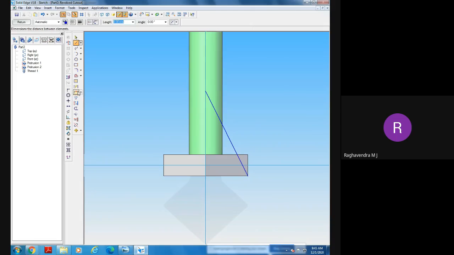What is the chamfer of the bolt head? What is the chamfer angle of the bolt head? 60 degree, sir. Okay, with respect to this one, it is 60 degree. With respect to the axis, it is 30 degree.